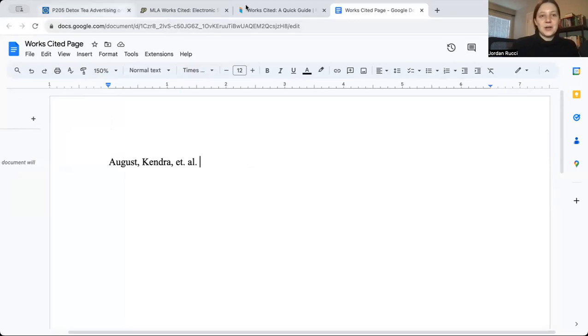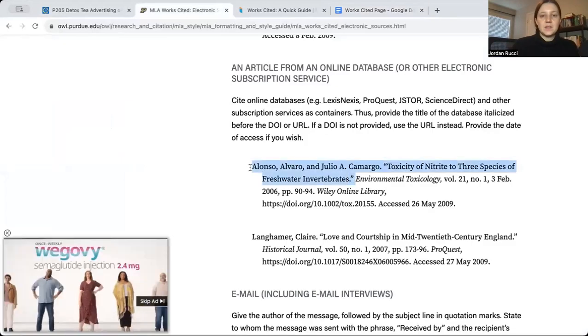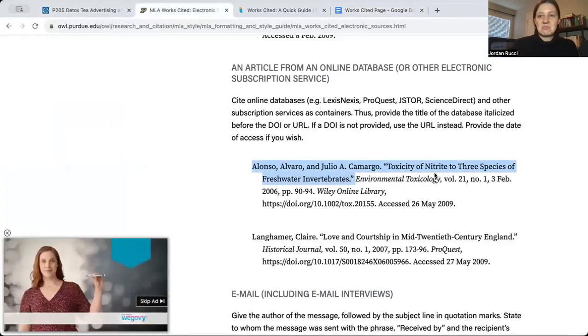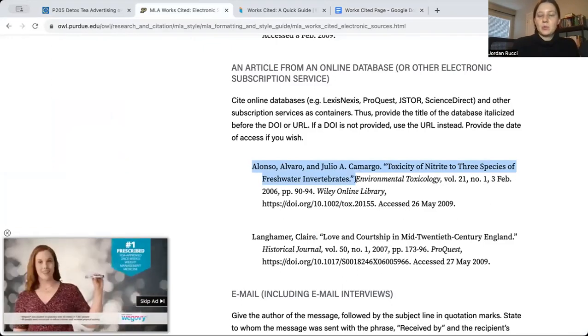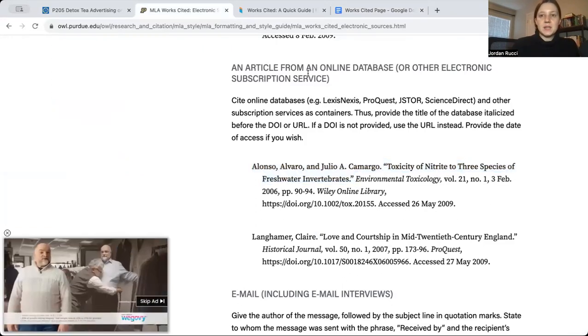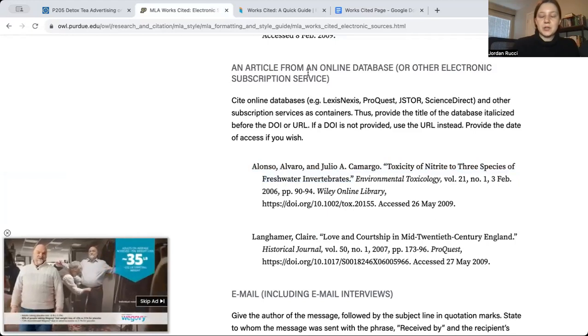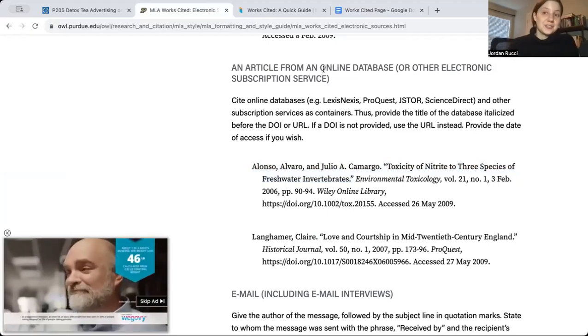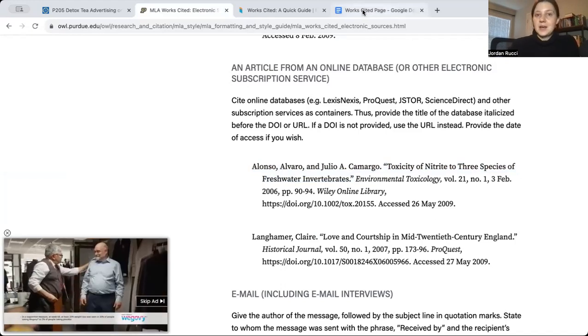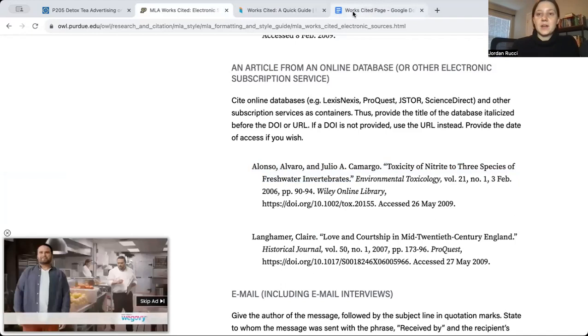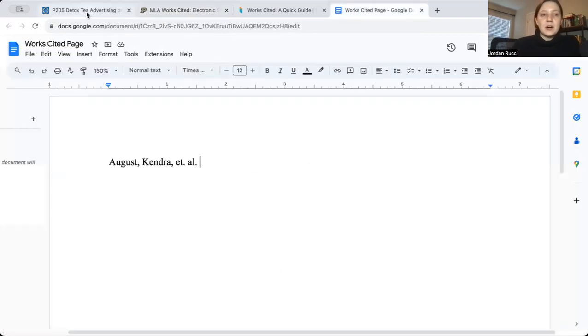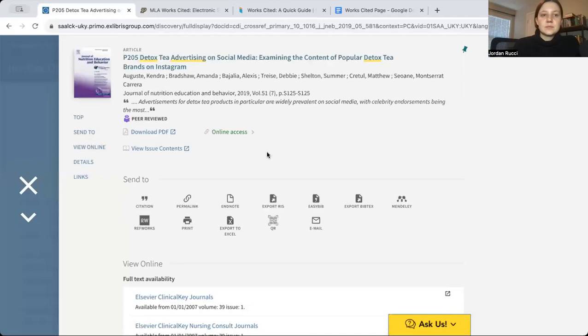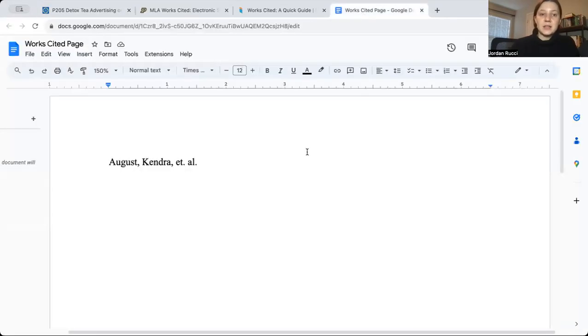And then we want to include the title of the article. Once again, this is pretty basic. It's going to be largely the same for everything that we cite. We want to make sure that we put that in quotation marks because it is an article title. A journal title would go in italics because it is a container. I'll talk a little bit more about that in a second. But we've got our title here, which I'm actually going to directly copy and paste just because it's a long title and I want to make sure I get it correct.